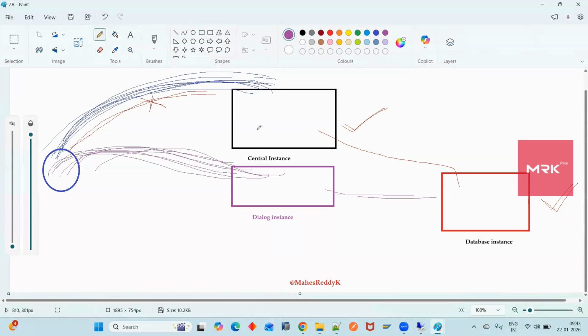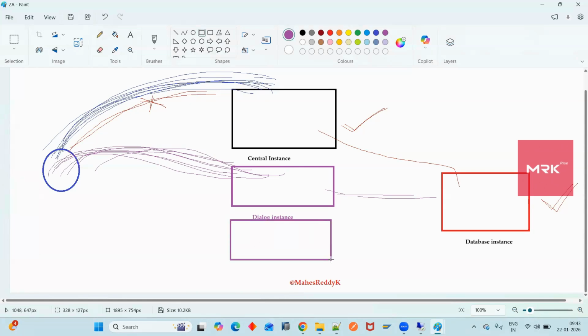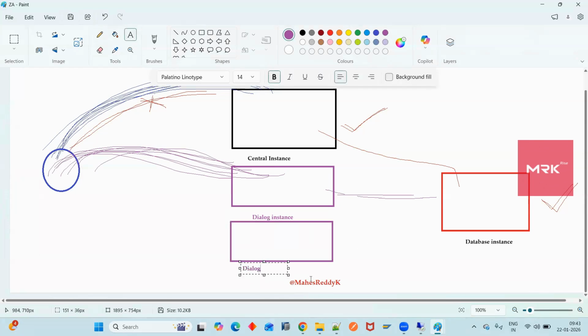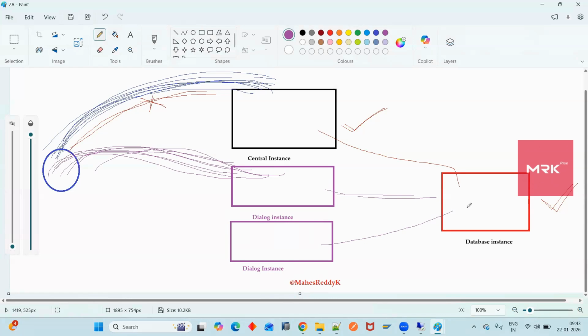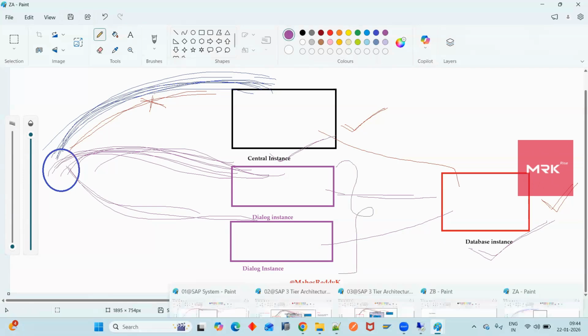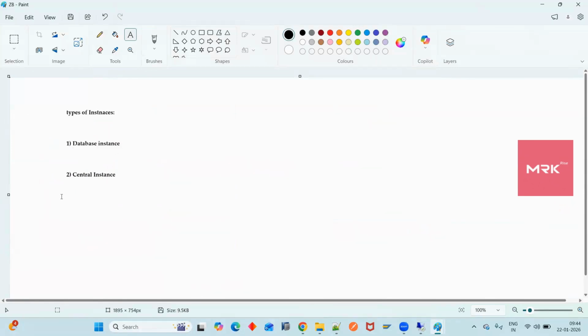Okay. Over a period, both central instance and dialog instance are heavily loaded. In that case, we can install one more instance. That instance is also called as dialog instance, and this instance is connected to your database server. Now users can log on to this dialog instance as well. So in types of instances, we have database instance, central instance. This database instance and central instance came through your SAP installation, and dialog instances we are going to install based on requirement. So we have three types of instances.